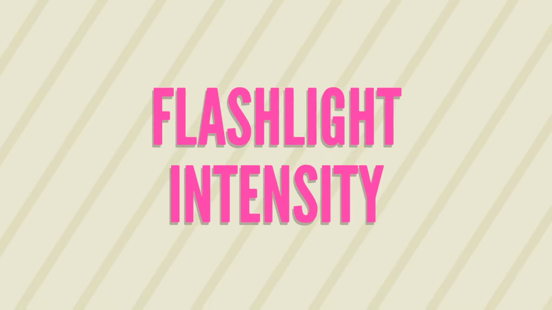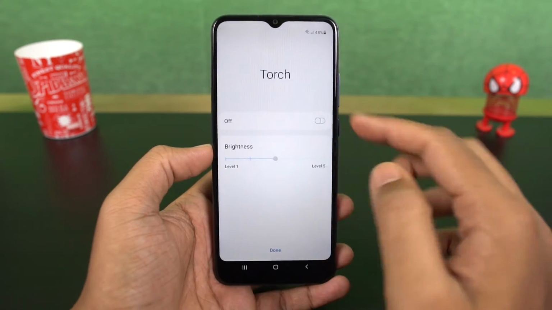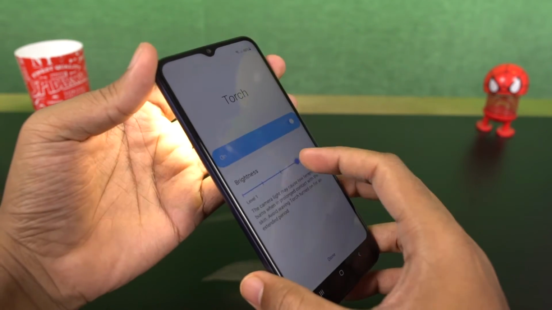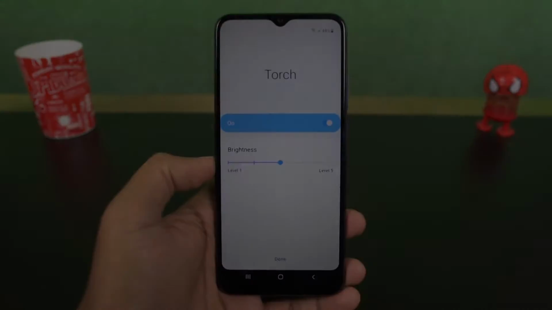Next, we can change flashlight intensity. From the notification panel, tap on the name of the flashlight icon. Now you get this bar to change the brightness. When the flashlight is on, you can move this bar for the desired brightness of the flash.